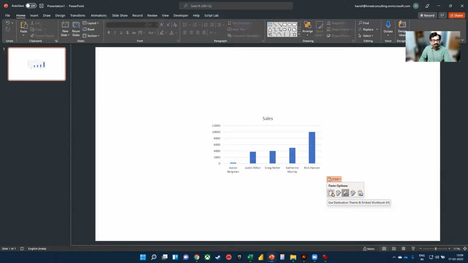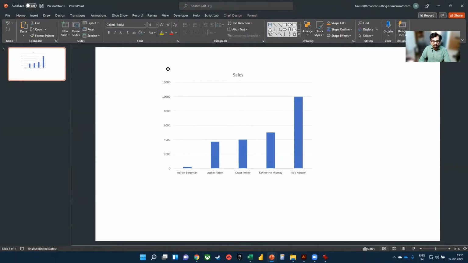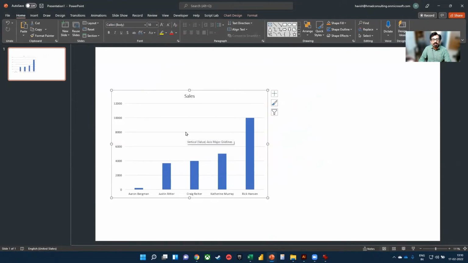And the difference between destination theme and source formatting is that in the destination theme, it picks up the formatting from the destination, which means the PowerPoint presentation. And in the case of the source formatting, it picks up the formatting from the original Excel file. For now, I'm going to select the one in the center, which is destination theme and link data. As you can see, this is also the default that we have. Now, what this means is that this is a chart which is also linked with my Excel file.